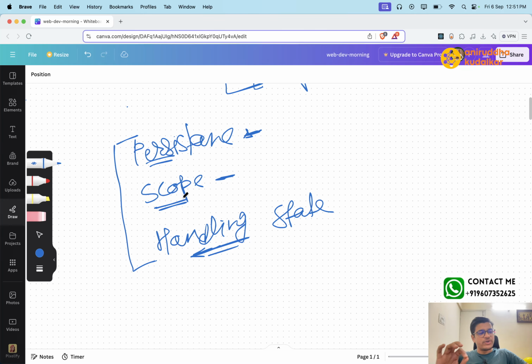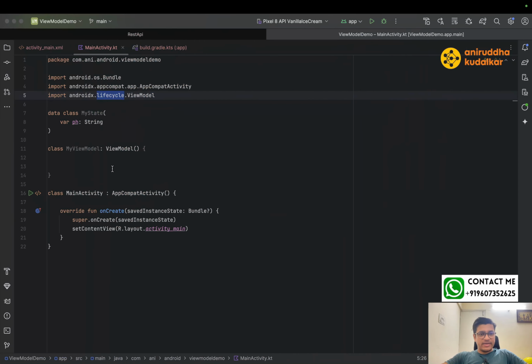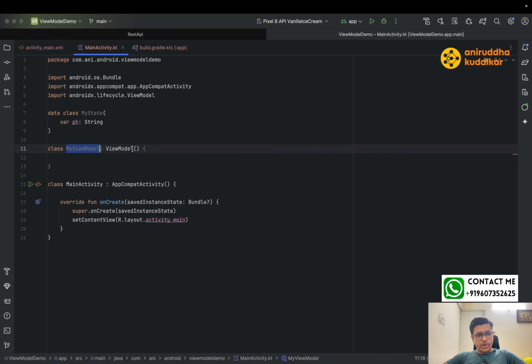Every object of the view model is associated with the lifecycle owner. That can be an activity, a fragment, or a navigation entry. Let's not talk about the navigation entry right now. As we are working with the activity, we'll talk about the activity. In the next session, I will show you the example with fragments. Okay, my view model.